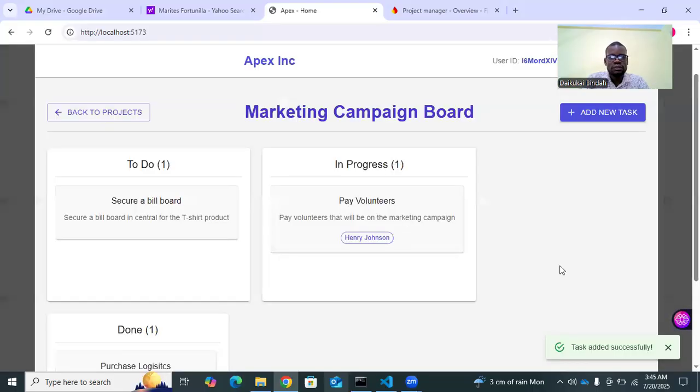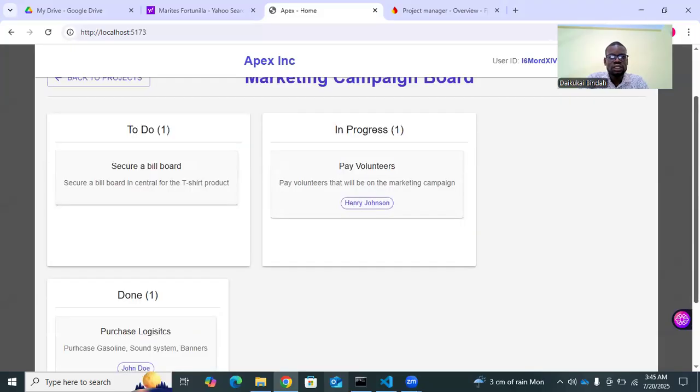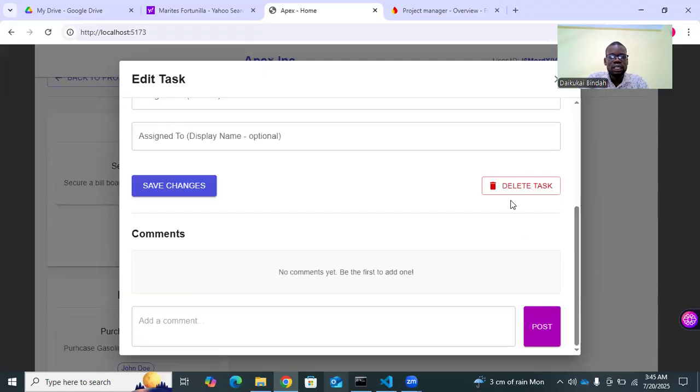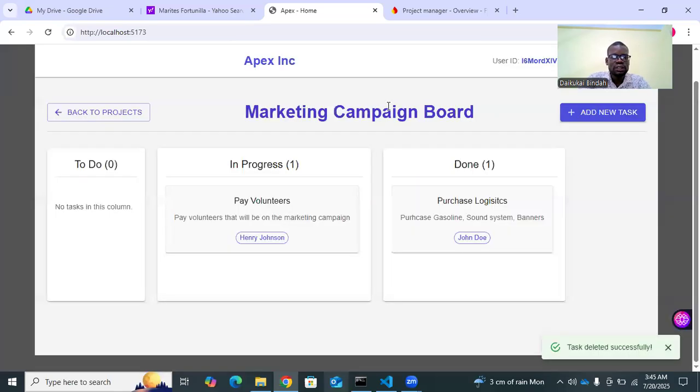So we have added this task, right? So you see we have one to do, one in progress, and one task that has been done. Okay, so like this, we are going to delete one task. And for that, we just come here and click on delete task. And then immediately the task is deleted. All right. So that's about that.